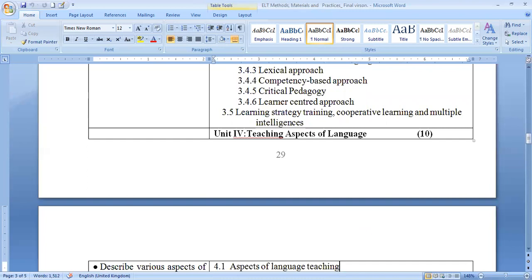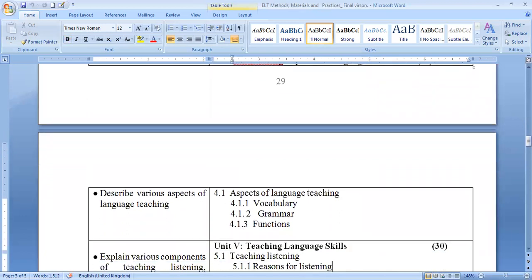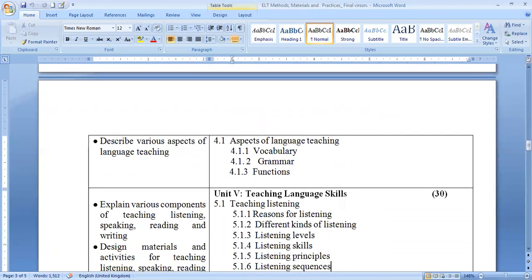In the same way, about unit 4, teaching aspects of language. Here students have to learn various aspects of language teaching. The aspects of language teaching belong to grammar, vocabulary, and language function. That is all about unit 4.